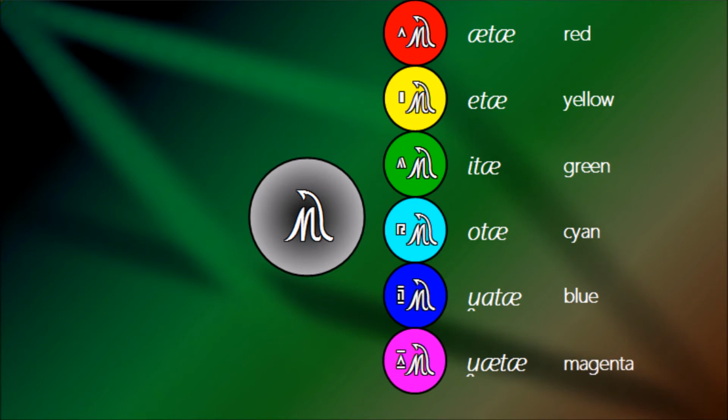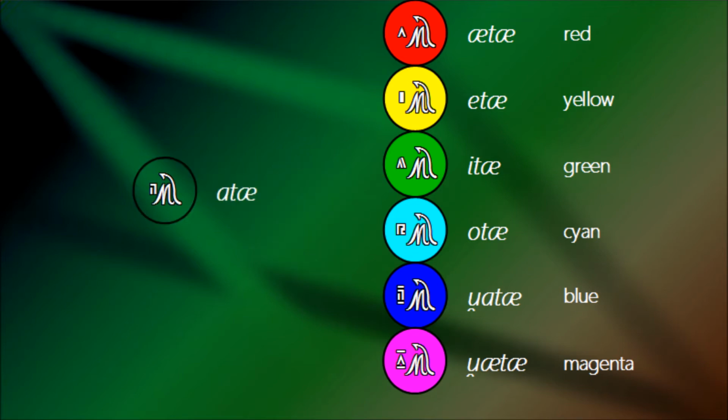There is also a seventh base color in Ælis, which uses the liska for zero. Atai is the word for gray, or rather, hueless. In general contexts, you can use these seven words to describe the colors as you see them on screen. Atai for gray, aitai for red, etai for yellow, itai for green, otai for cyan or turquoise, uatai for blue, and uaitai for magenta, or also purple or violet.